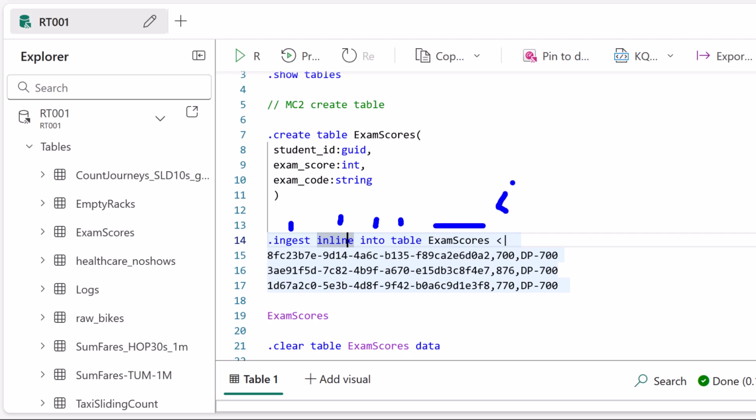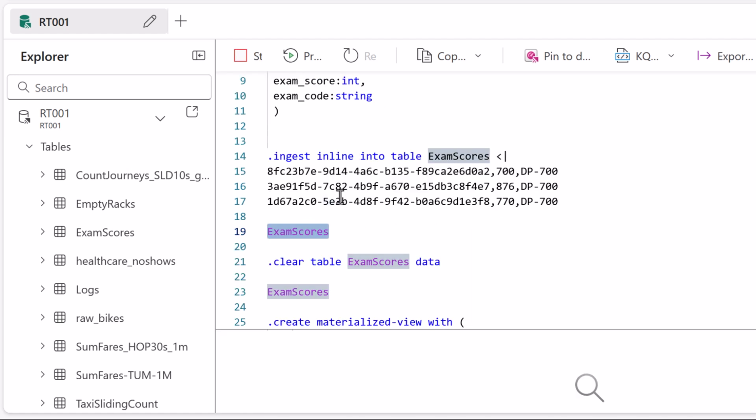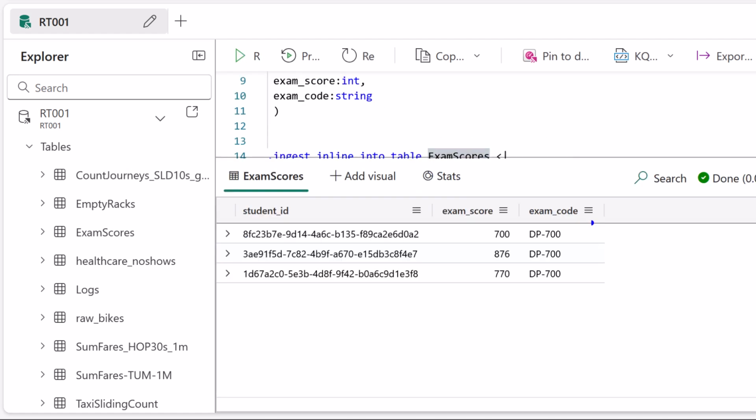Then we have this interesting syntax here. And then you just do the lines that you want to ingest. Looks a bit like this. We're going to get a bit of a log. Has errors, is false, which is good. If we just query this, see what it looks like. So we've created this table with a management command and we've ingested some data into it with the management command. Here we can see that our students are taking the DP-700 and they've all passed.